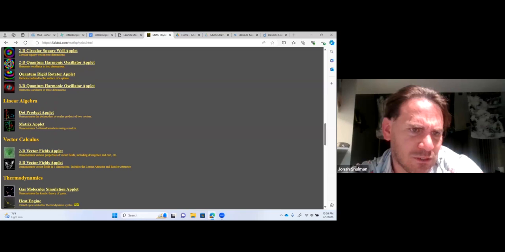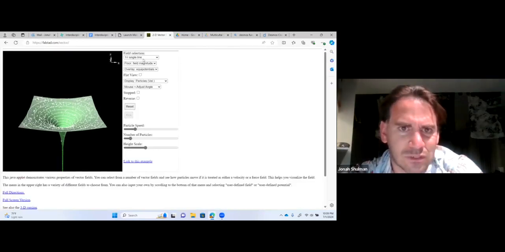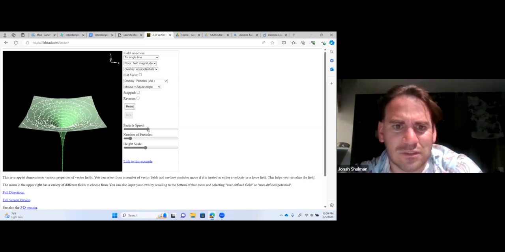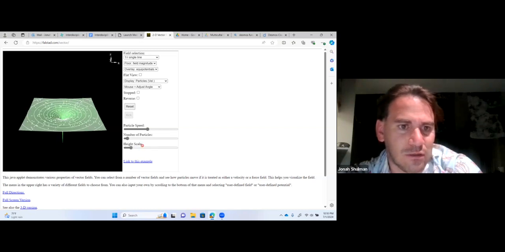There's ones on linear dot projects, 2D vector fields, which is really cool. And just really helping students to see where the math comes from and how this works with lots of particles, little particles. You can change the height.